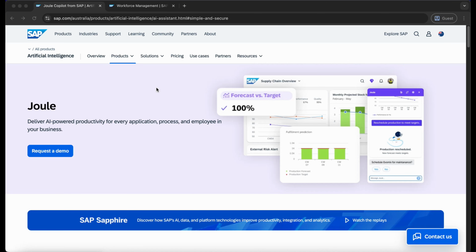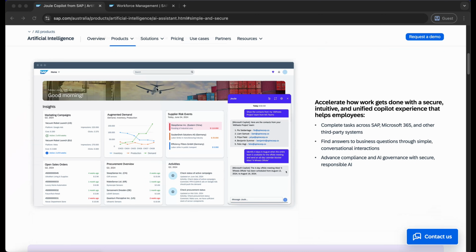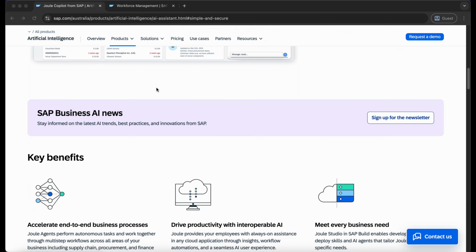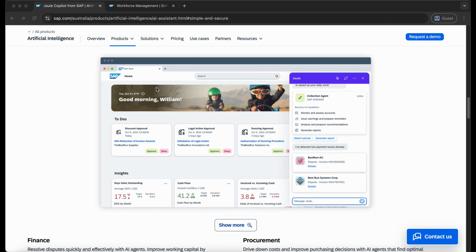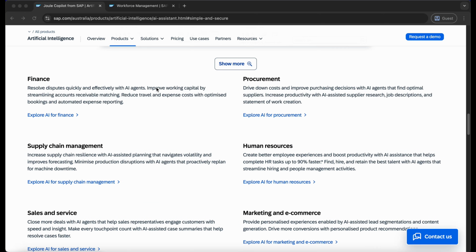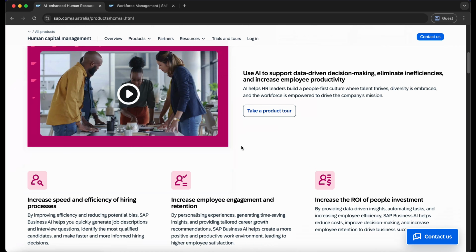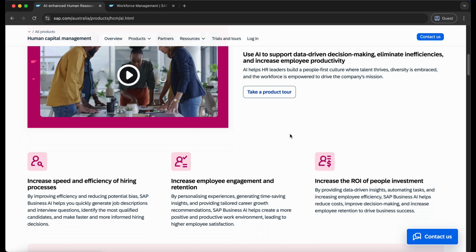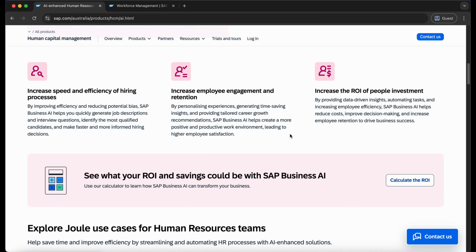And then informational use cases. This is where Joule becomes really powerful. It can search through your company's HR policies, user guides, and documentation to answer your questions. Instead of calling HR or digging through policy documents, you can ask Joule, what's our remote work policy, for example, and it will give you a summary plus links to the actual documents.